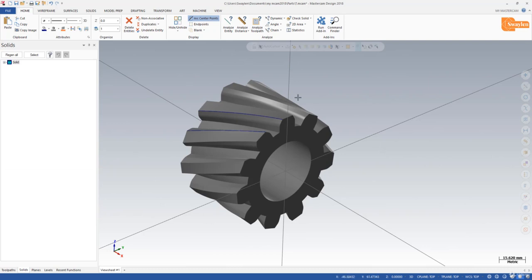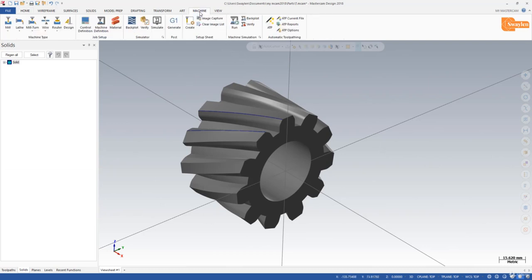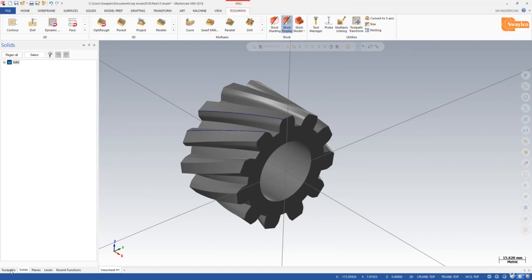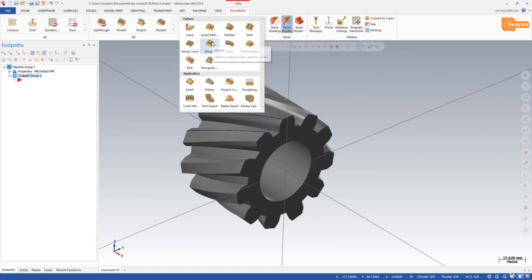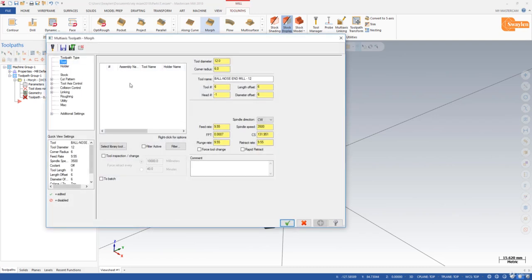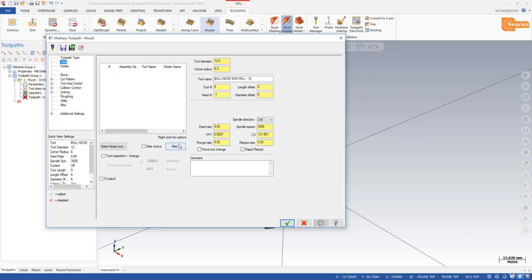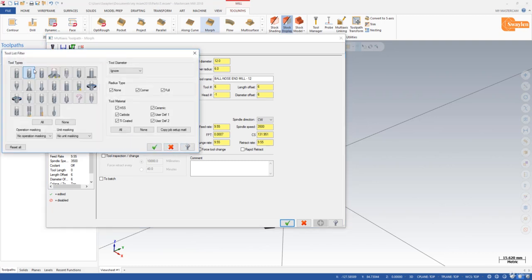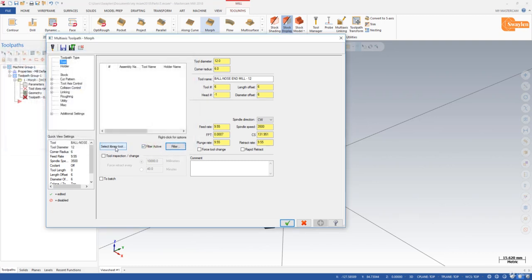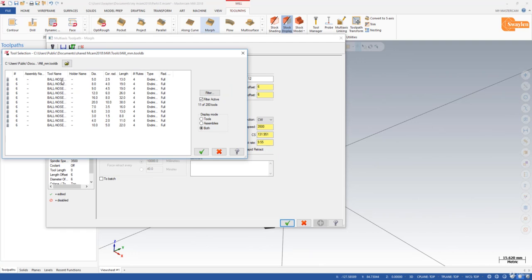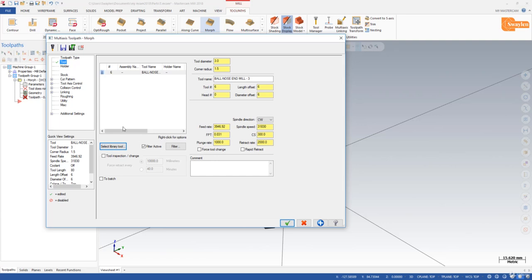So first, click on Machine, Mill, and default toolpath. Now we will select the Morph operation in Multiaxis. So click on this, Morph. Now select your toolpath type, Morph tool. So click on Filter, select your tool, OK. Now select the library tool. Select your tool as per your requirement. I will select the 3 diameter tool, OK.